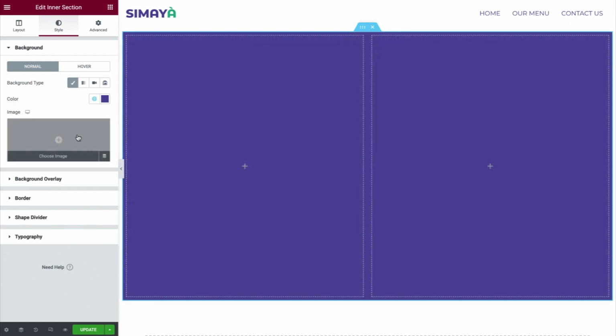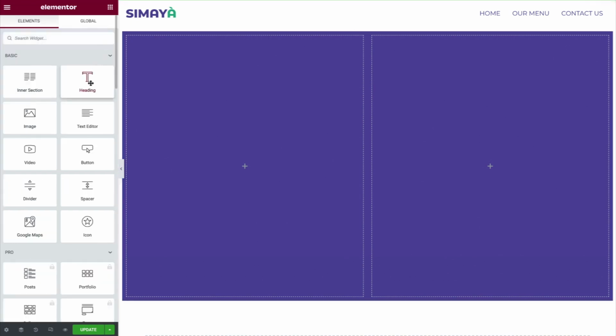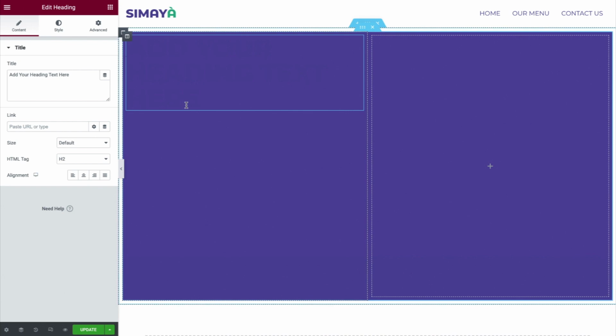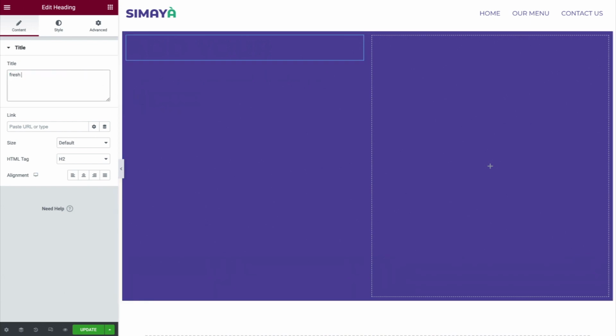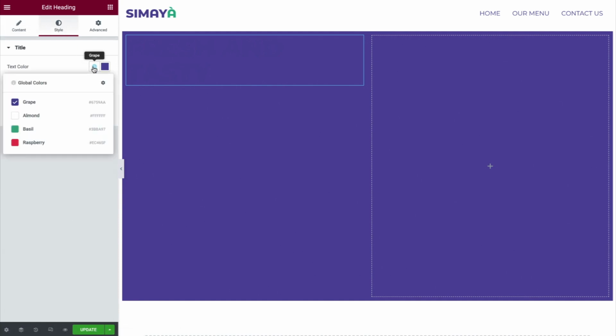Nice! Now that the container is ready, let's start adding the widgets. We'll start with the first heading. Click the Widgets menu and drag and drop the heading widget into the first column of the inner section. Type your text, and oops, where did it go? When you add a widget, by default, it automatically picks up a global color. In this case, it has the same color as our background. To make the heading visible, head to the Style tab, and for the color, select the global color Almond.